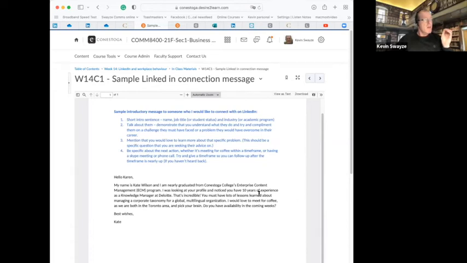This is a nicely structured introduction because when you read it, it gives your name, it repeats your name. You're introducing yourself to the person. It's as if you're meeting someone in person, but you're using words. And it says here, I'm nearly graduated from Conestoga College. It gives an idea of who you are and what you're doing. People start getting an idea of who you are.